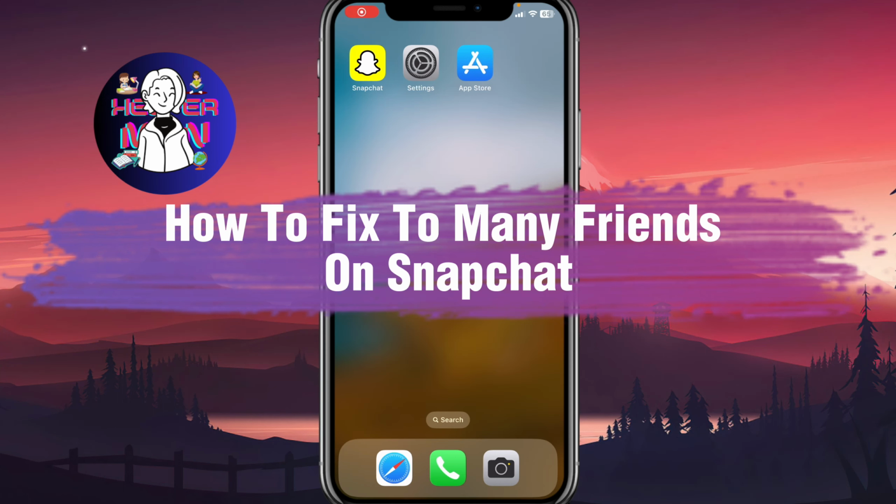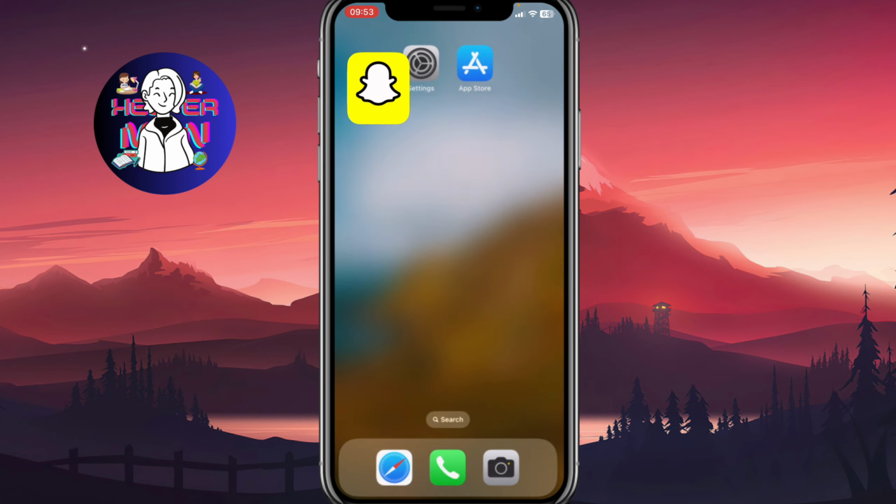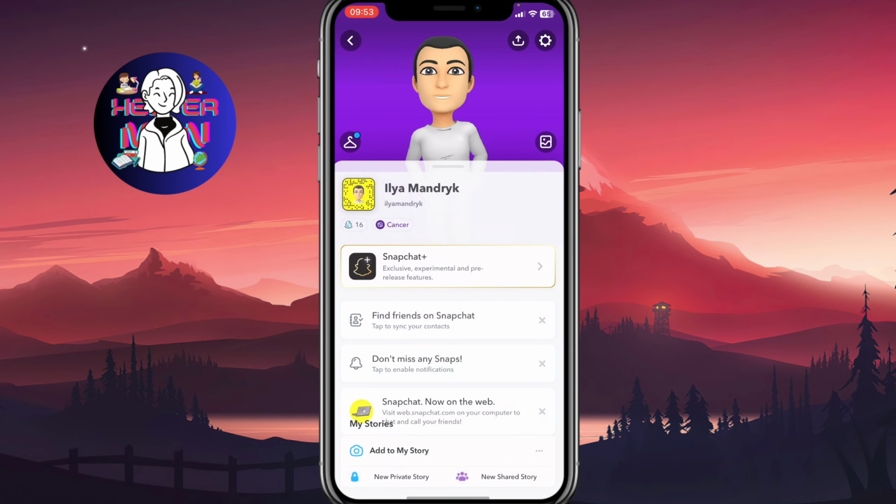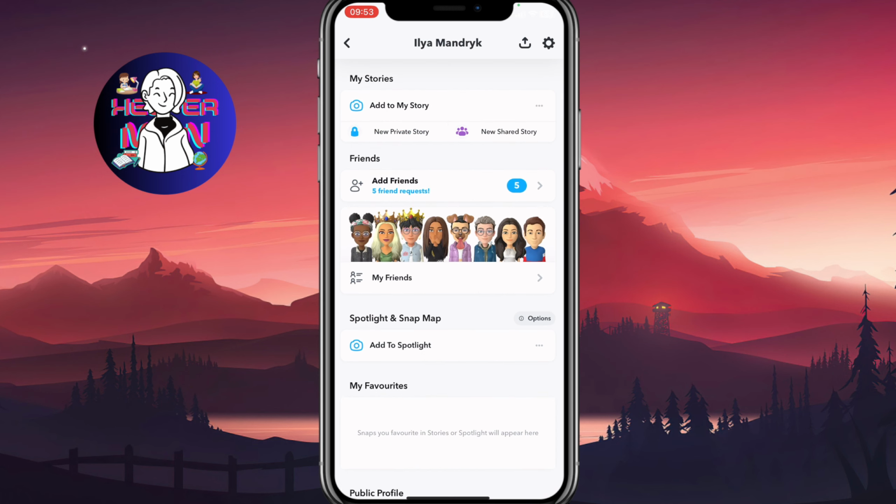If you want to know how to fix too many friends problem on Snapchat, you've come to the right place. So I'm going to open Snapchat and I want to open my friends list. So let's open our profile page, scroll down to find friends area, and here we can click on my friends.